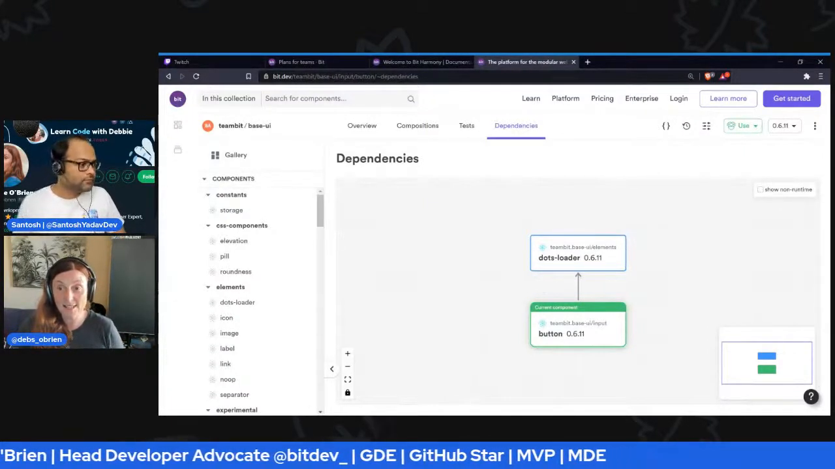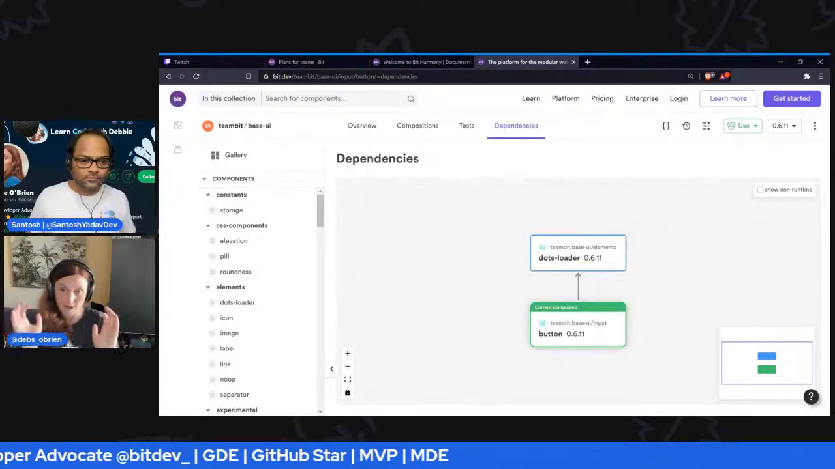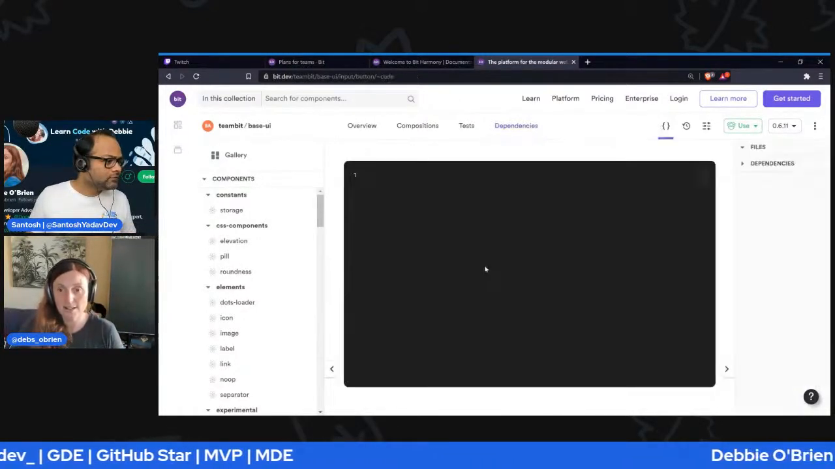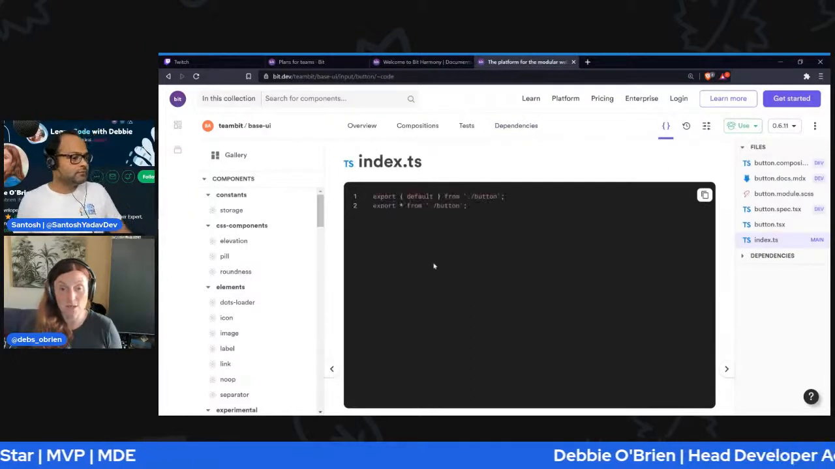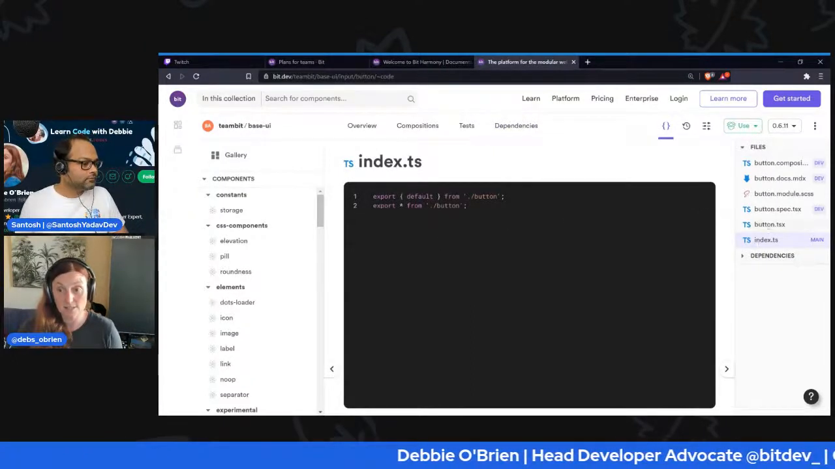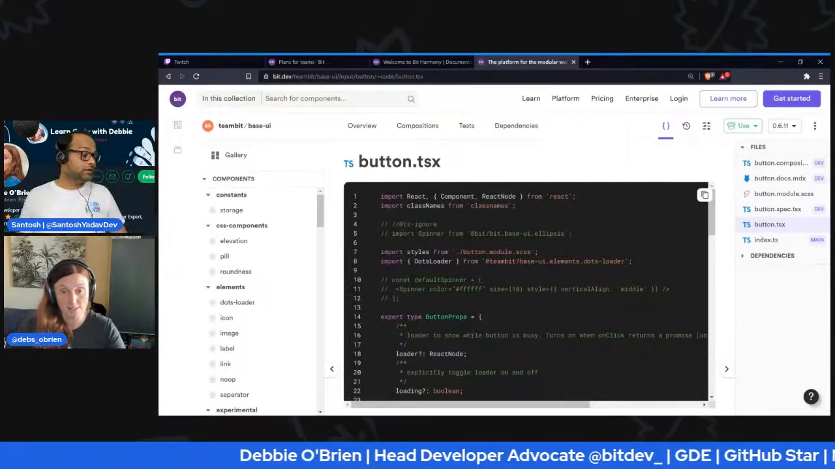And then you have the code. See those code-like bracket icons, the curly brackets? Yeah, so you can actually see the files, what the code is created to use this. So you can click on the button. This explains all the code.